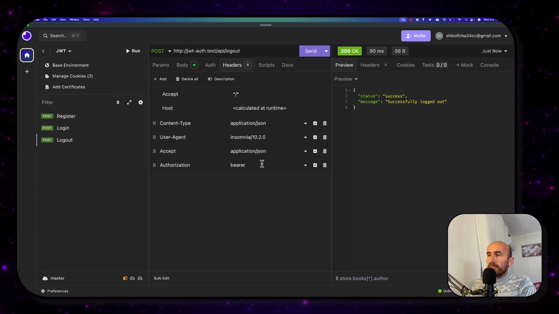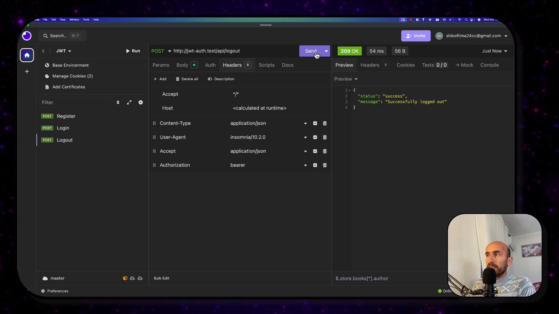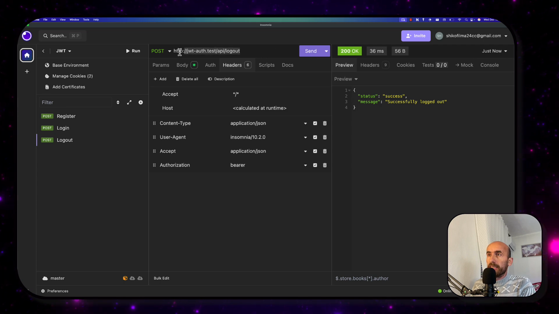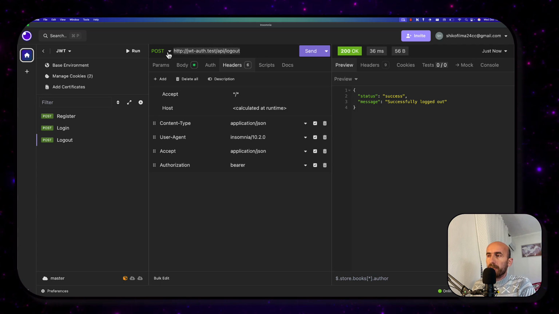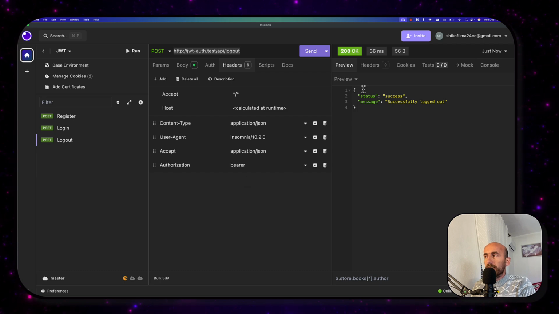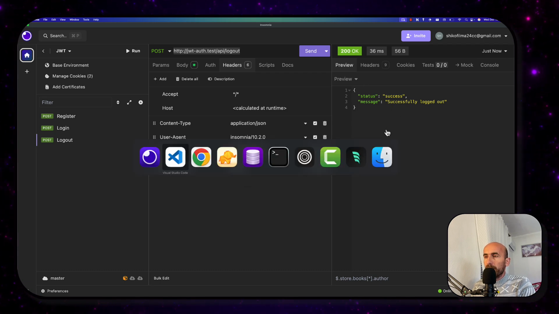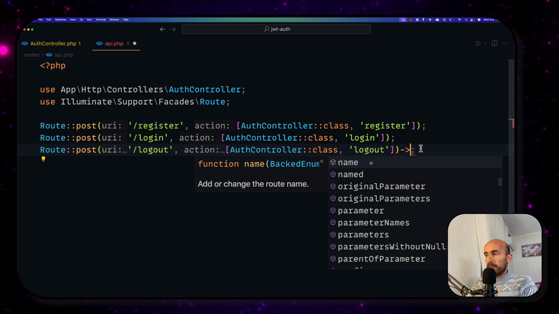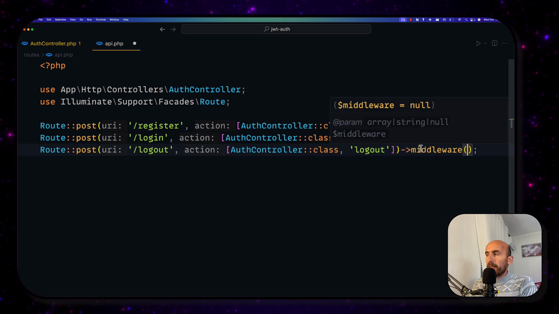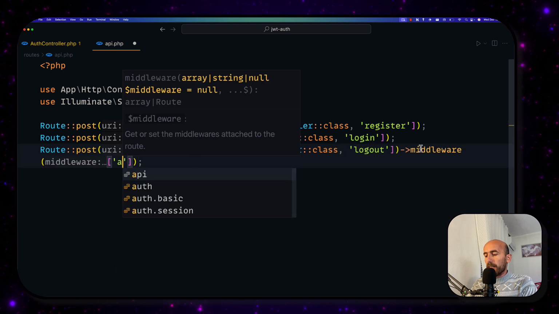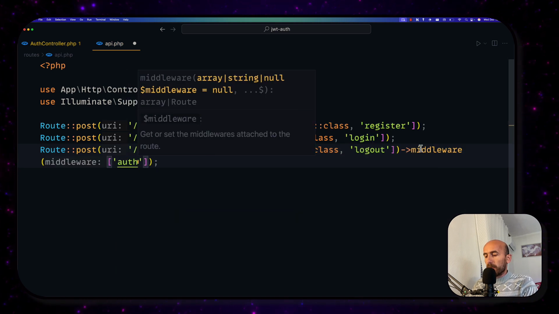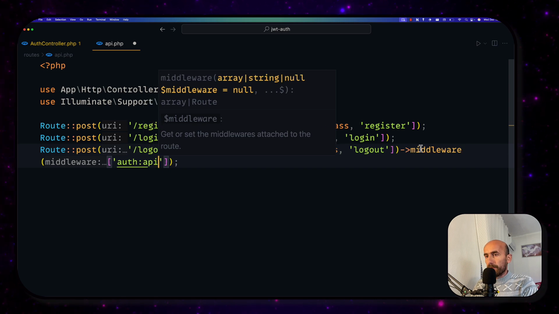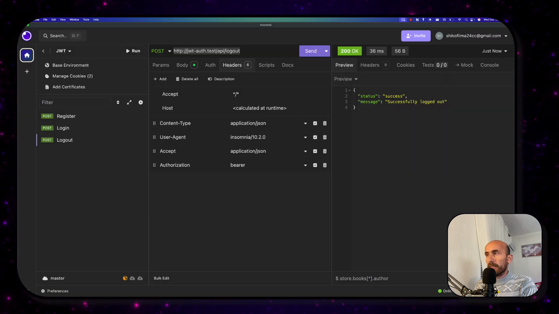And we don't add the bearer token. If I send again, we have that success, because we don't protect this route. We need to protect this route, otherwise it's always going to be a success. So how can we do that? Let's go here and pass in a middleware. And here I'm going to add the auth:api middleware.